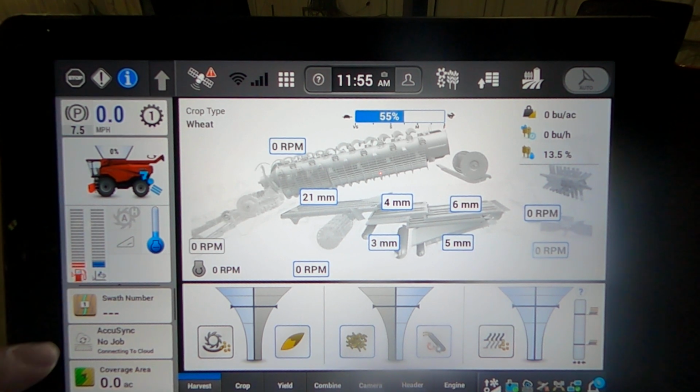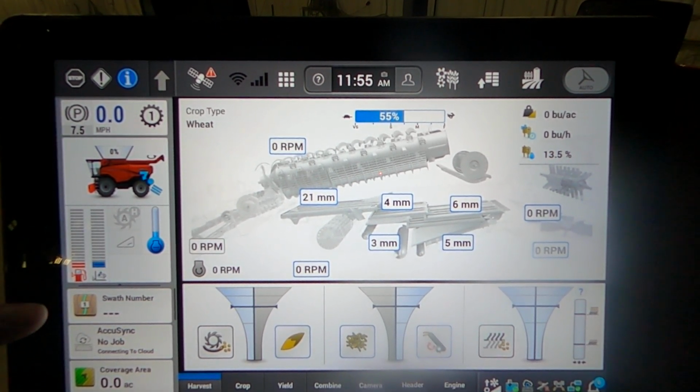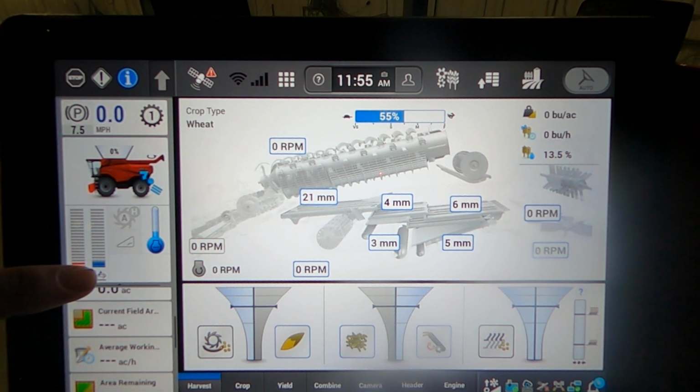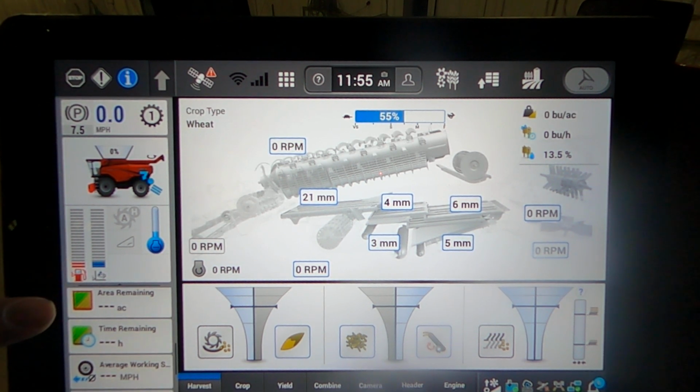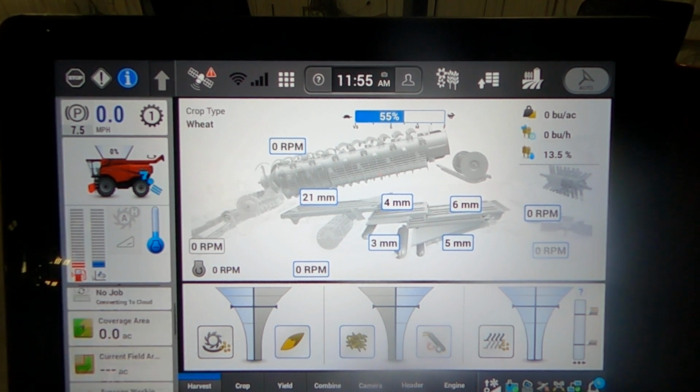Fuel level, DEF level, we can see the A in here tells us we have automation engaged. The header is in headland mode. Our engine temperature, swath number, whether we're in an AccuSync job or not, or which job we would be in, coverage area, and we can scroll down on here for some various field areas, time working, average speed, stuff like that.